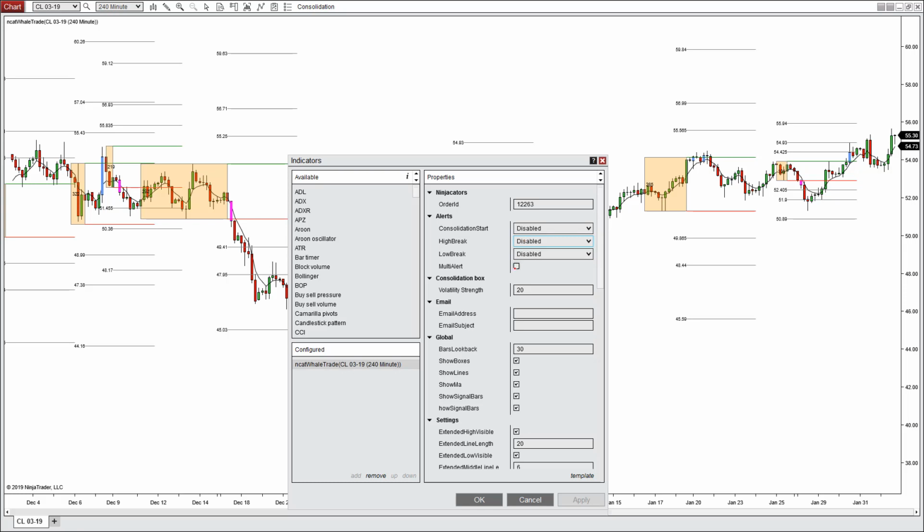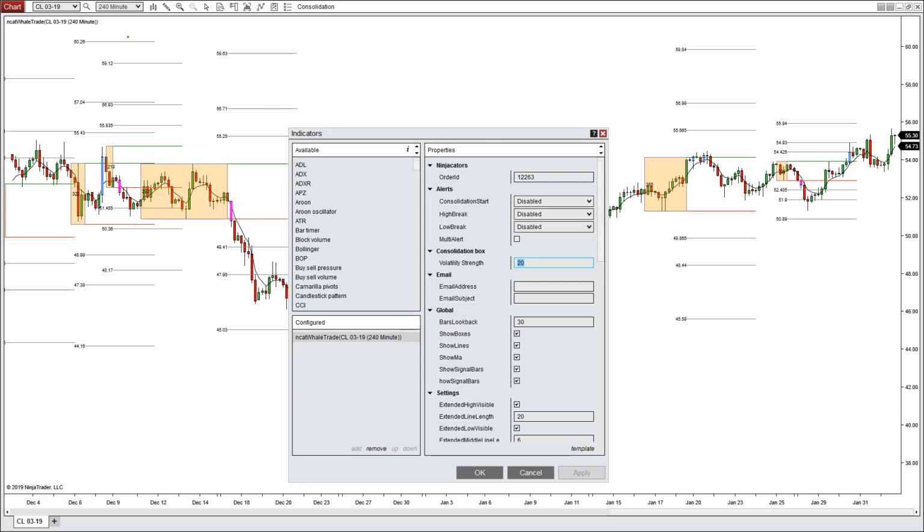Now, multi-alert. So if it comes back into the box and then tries to break out here again, you can put multi-alert here. Go ahead and check that. So again, something like this, you'd get an alert on this break here. But if it comes back down and it breaks again, you'll get another alert for this one, if you have that checked off. Now, volatility strength is set to 20. Now, this is a good setting. Typically, we recommend 240-minute with a volatility strength of 20.